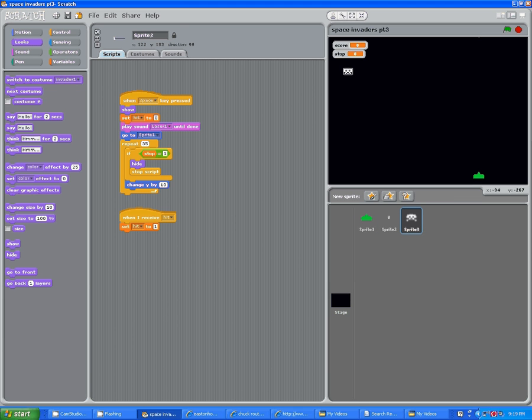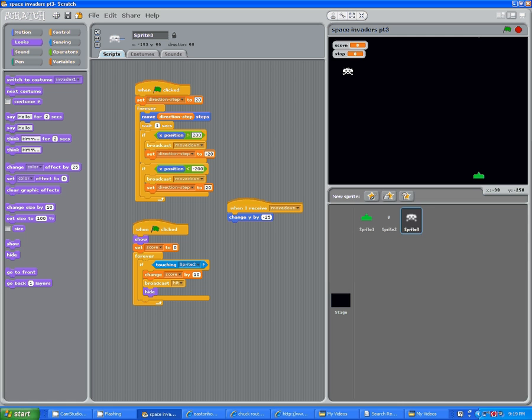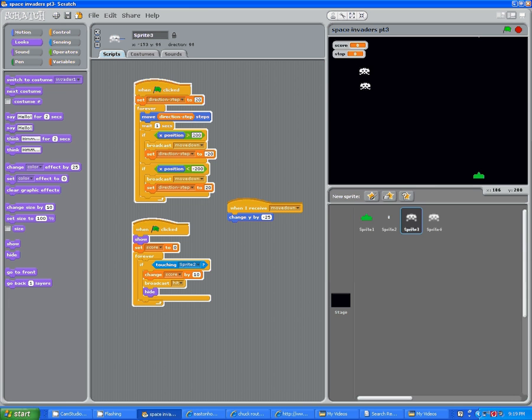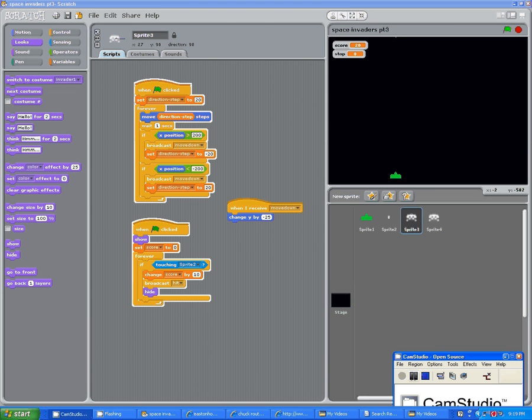So let's go to our sprite, and we will duplicate it. Okay, and let's test it. There we go. Now I should only shoot one at a time. Oh, hold on a second.